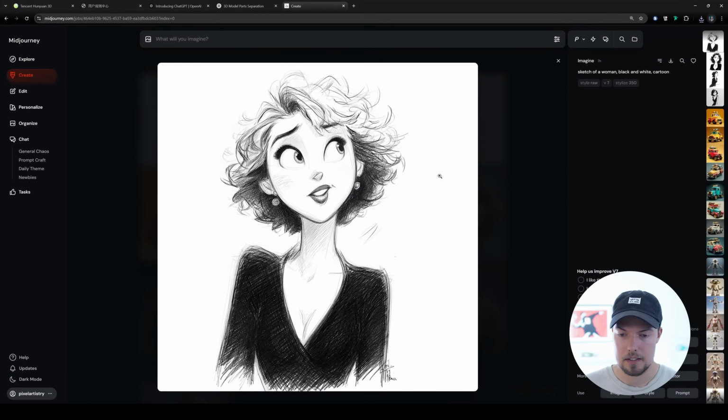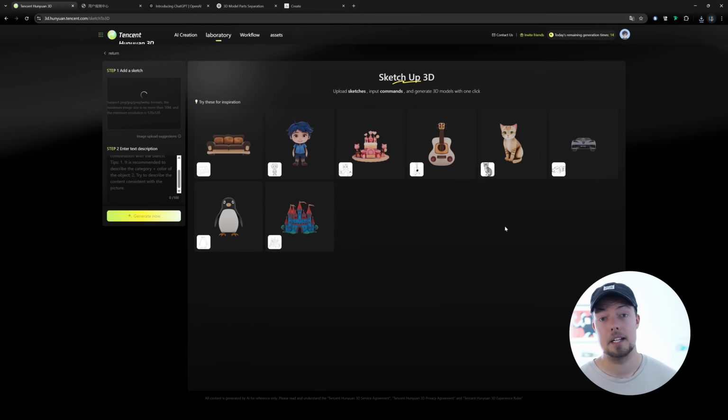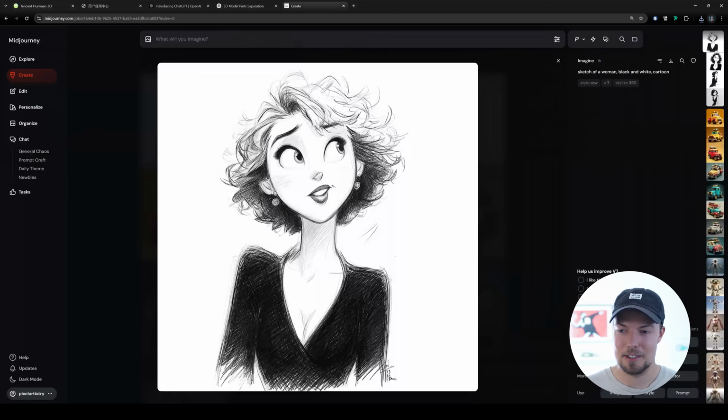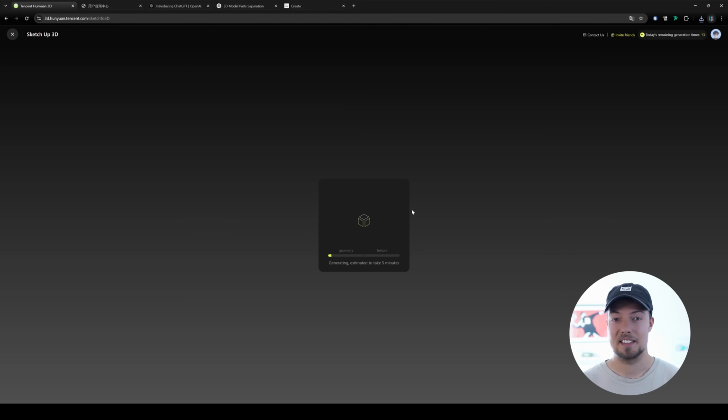Maybe this one here, go to save image. Then we will go again and upload this one here. Maybe this one works better, who knows. Okay, great, and this is finally working. And then what we can also choose is to copy the text over here and paste it for the text we have down below. So I will just say sketch of a woman, black and white cartoon, and then generate now. And what I will do then is again create the geometry and the texture.